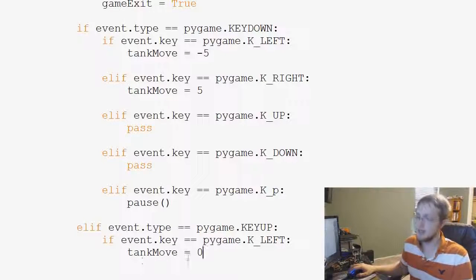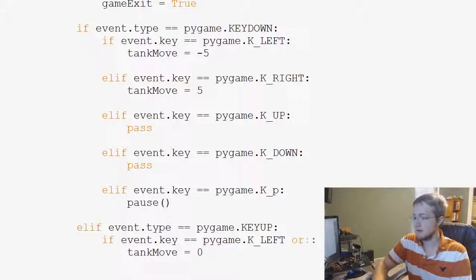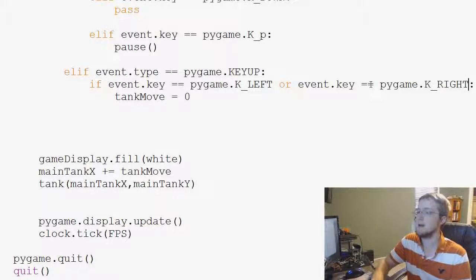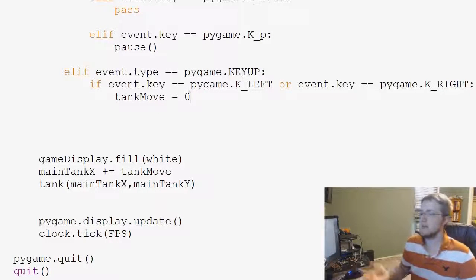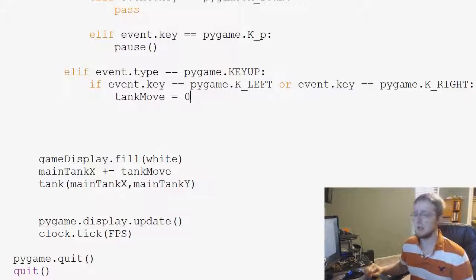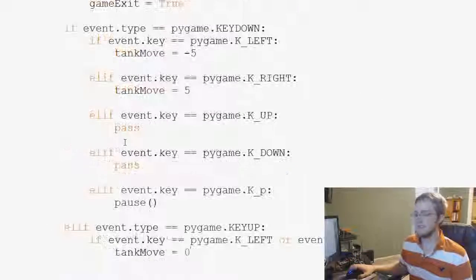We could also say if event.key == pygame.K_RIGHT, tank_move = 0. So if the key up is the left arrow or the right arrow, we want to stop the tank movement. So what this is, is events.